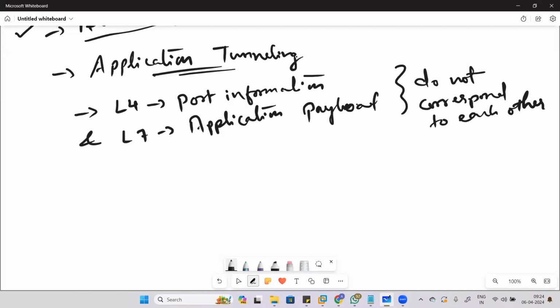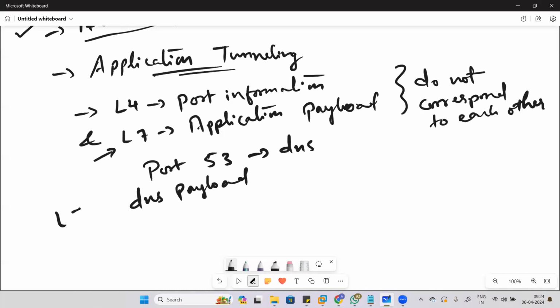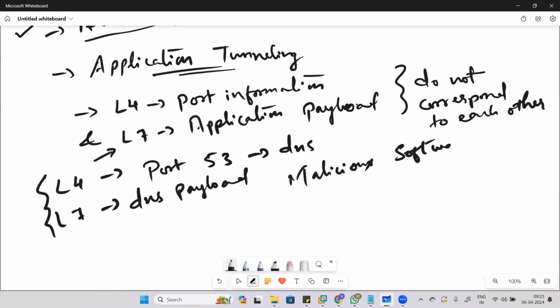So let's take a simple example, okay? Wherein layer 4, for example, port 53 is for DNS, right? That means what? The layer 7 information should be a DNS payload. It should be a DNS payload, correct? So this should be your layer 7 information. This should be your layer 4 information, right? Now, let's say there is some malicious software, or malware, for example, right? Malicious software is what is called malware, right? So there is some malicious software that is installed in your environment.